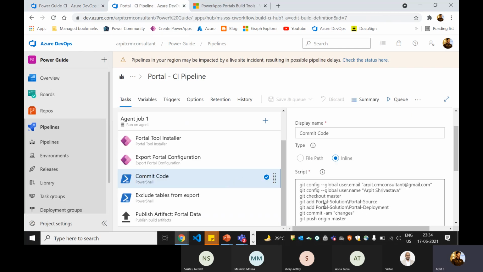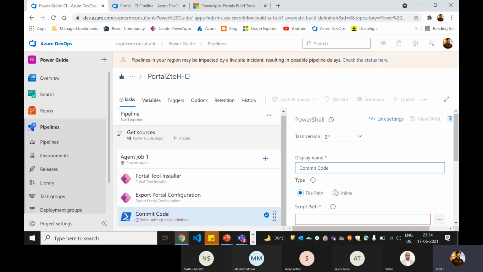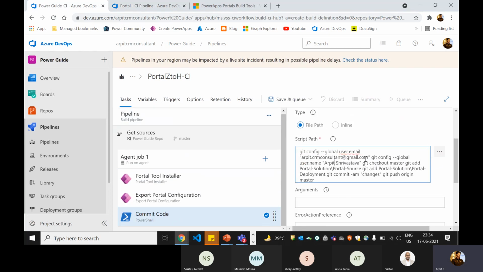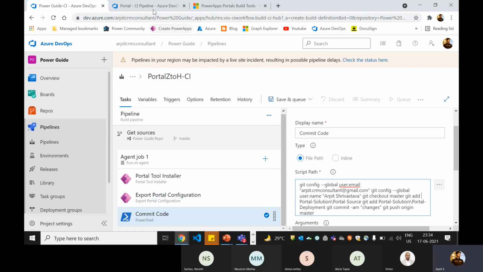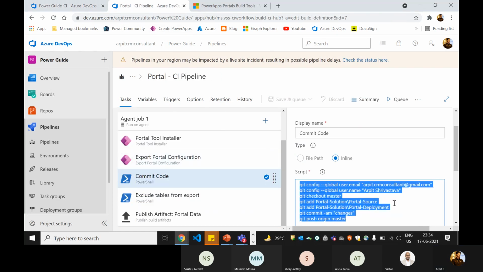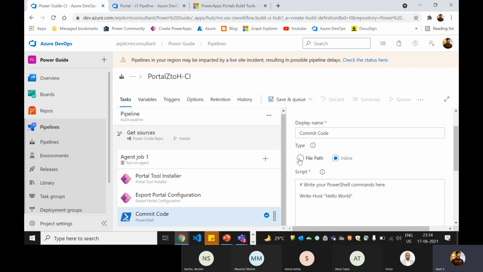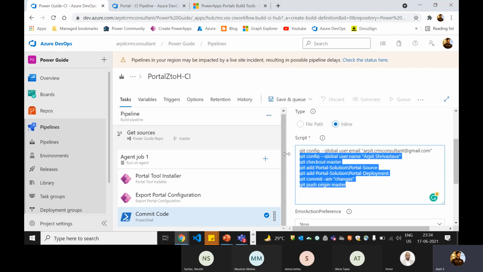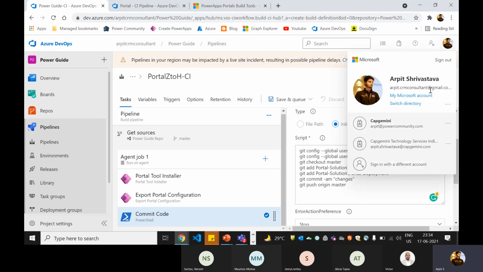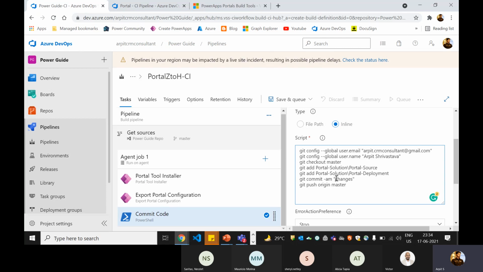And just taking the whole script from here. Select the inline option. What this particular PowerShell script is doing is taking the email ID that I'm currently using. You need to provide the email ID from which you are logged in, and you can simply provide the folder name, the deployment source where I'm pushing my code, and just commit the changes. So this is the one PowerShell script that I'm using to push my changes to the remote repository.